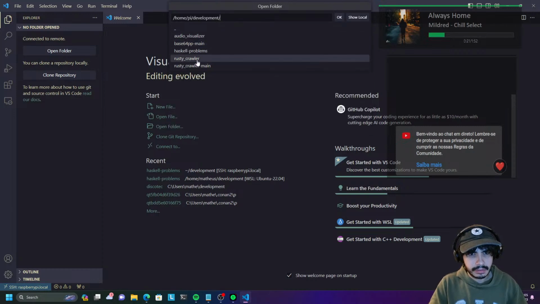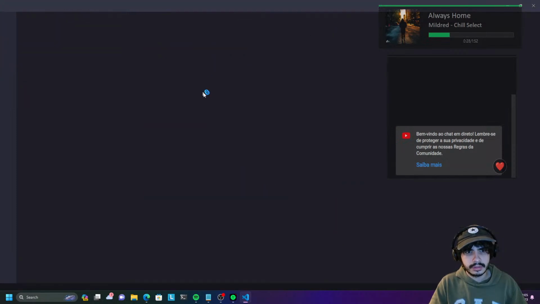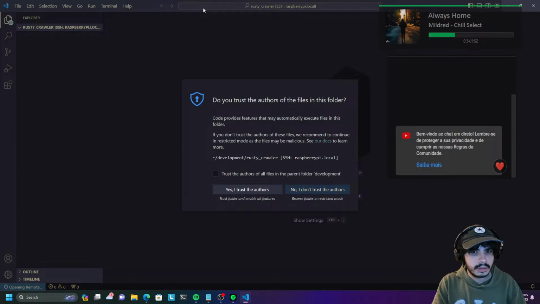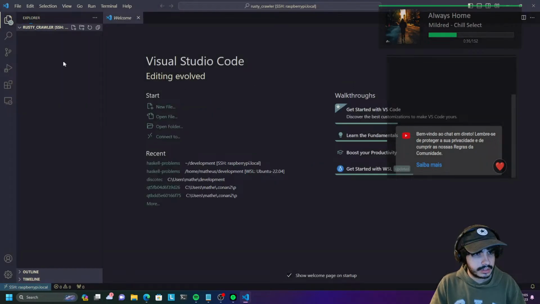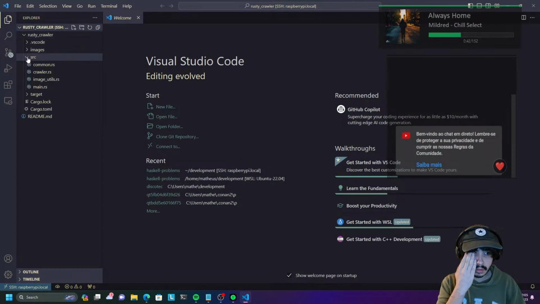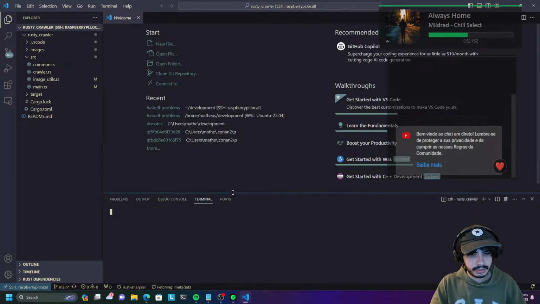What do we have? Rusty Crawler, right? Is that the one? I think it was. Yeah, it was here. Okay, I do trust the authors because I am the author. And we should have all the code here, right? Yeah, we seem to have all the code that we wrote before. And we can do a quick summary. Let me just make sure that this whole thing still compiles, because I sure hope it does.